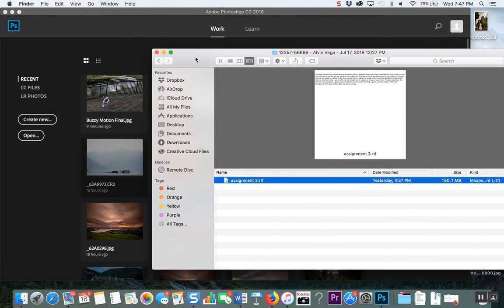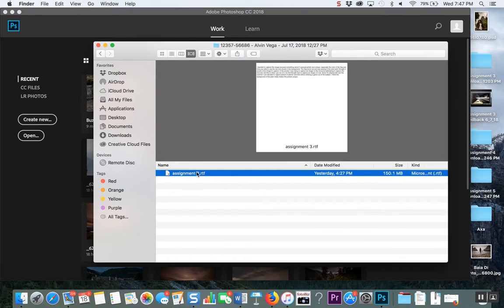So next up we have Alvin's work, and Alvin, I just want to show you this. The file you submitted here is an RTF file, which looks like some sort of compressed document file. You need to submit JPEGs for the assignment, so please make sure that you read the instructions really carefully and submit what we're looking for here.